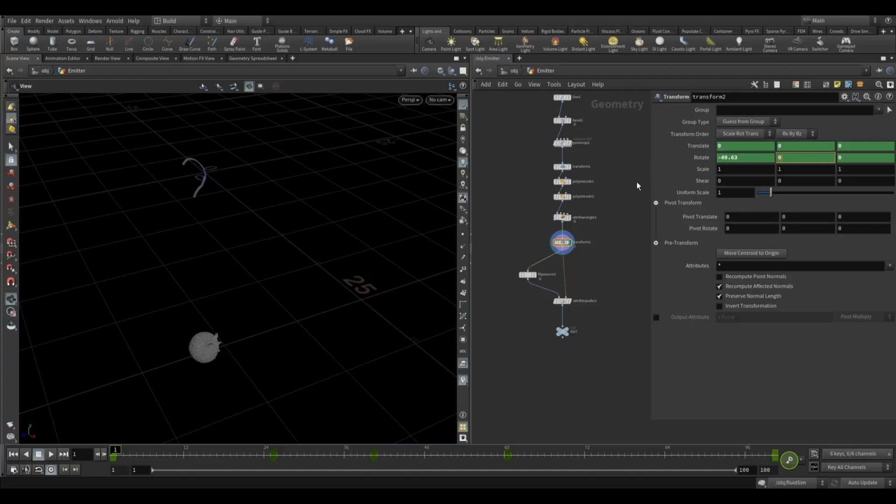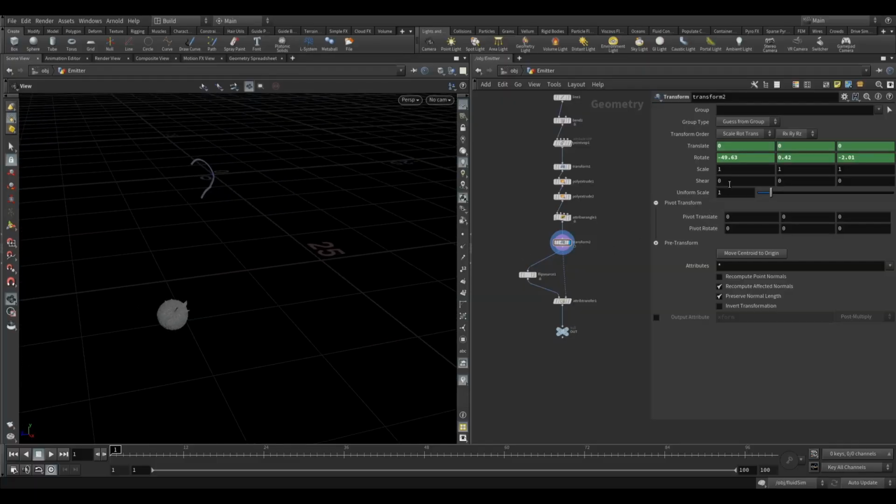Let's do 0.42 there, minus 2.01. Okay, and then onto frame 25, right about here.